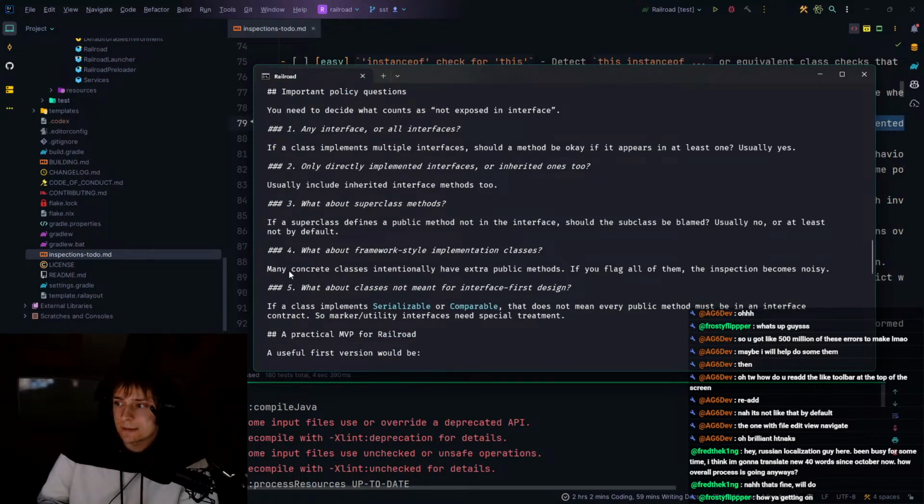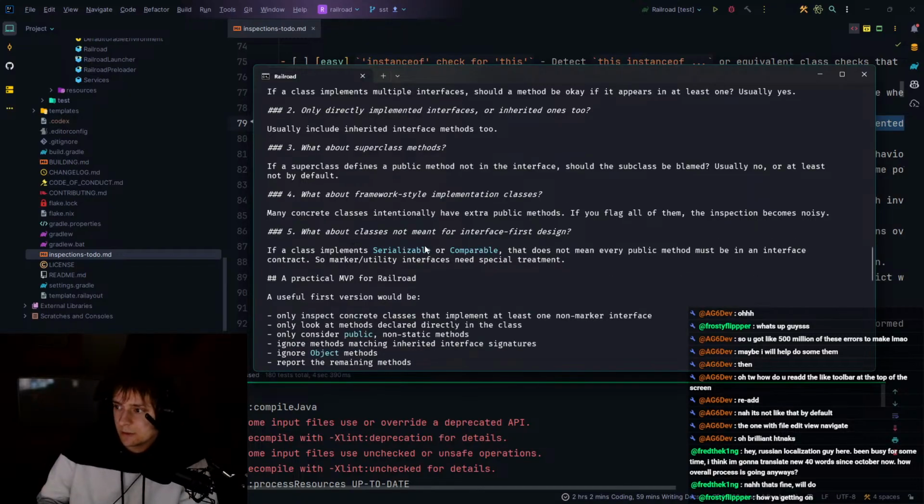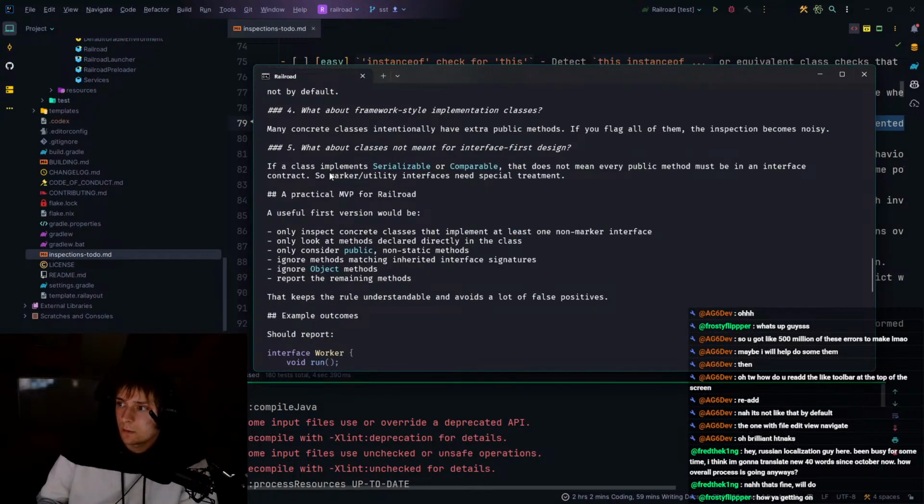Many concrete classes intentionally have extra public methods. If you flag all of them, the inspection becomes noisy. Yeah, I don't know about this inspection. I feel like it's kind of silly. Like, does IntelliJ actually have this? Like, it doesn't, unless it's disabled by default. If a class implements serializable or comparable, does that not mean every public method must be in the interface? That does not mean every public method must be in the interface contract. Yeah.